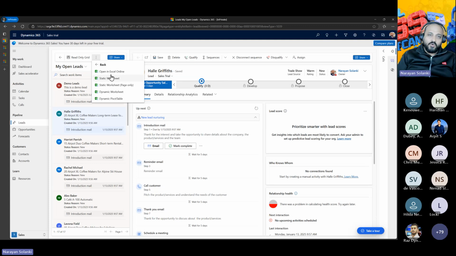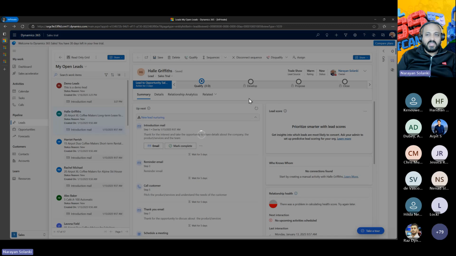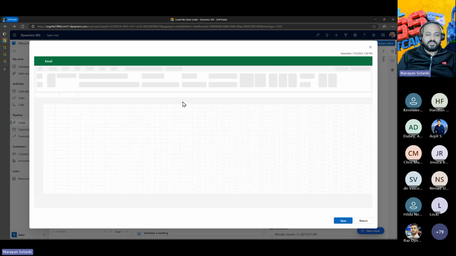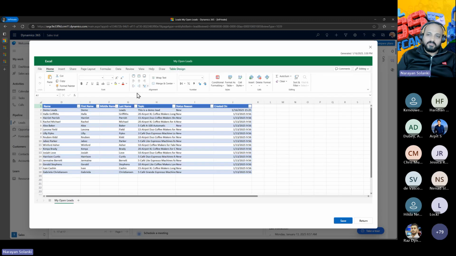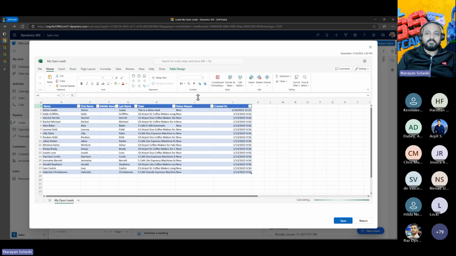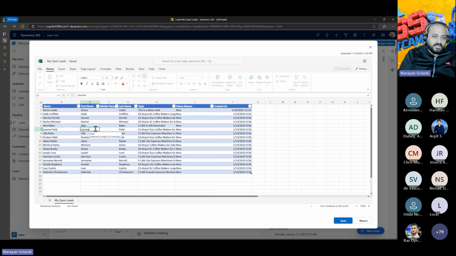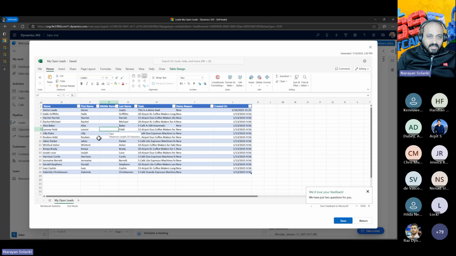There is an option now to open in Excel online. It's plugged in with your Microsoft 365 subscription, so you can still use most of those features. I don't want to say all of them, but most of the Excel capabilities are down here. You can also manipulate data. I can just say, oh, I spelled it wrong, it was Lavoni or something like that. So, for example, I can just save that record.